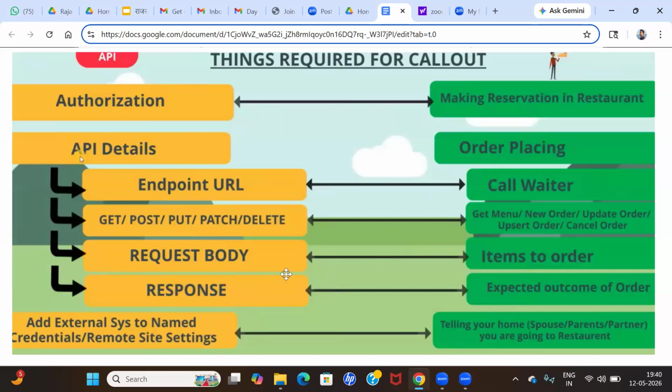Now, wherever we are getting data, wherever we are posting data, wherever we are deleting data, wherever we are upserting data, the data is going from the response only. It's an outcome to us. Okay, how can we connect the integration? With the help of remote site settings, or we can use named credentials. Named credentials. Clear? Yes.